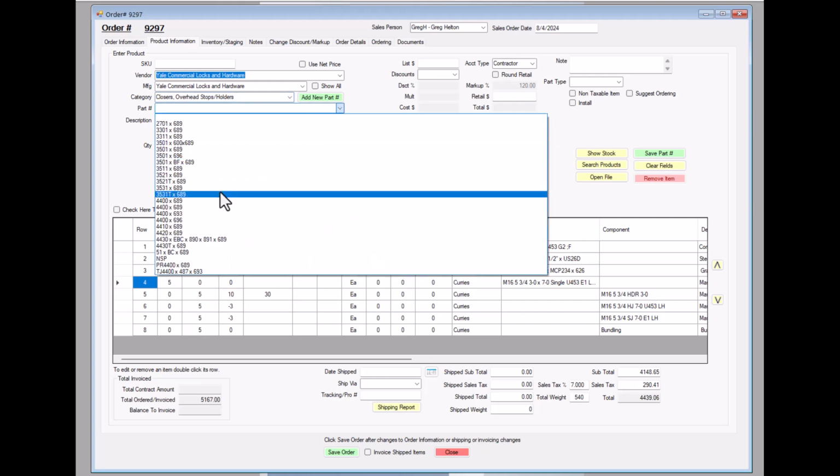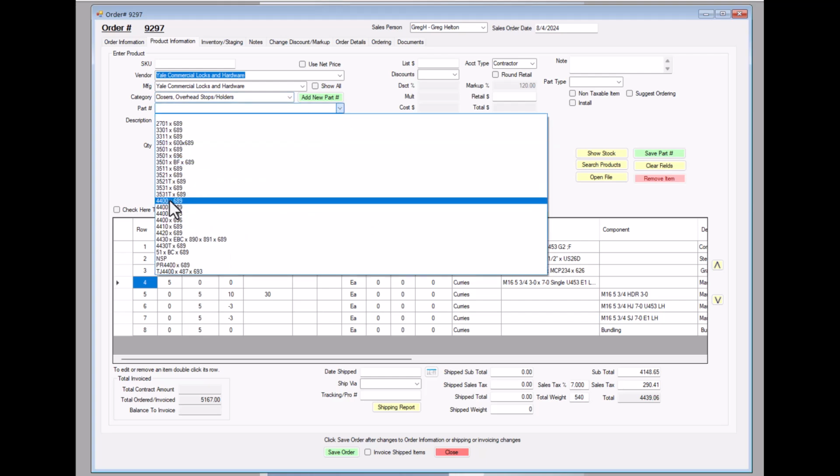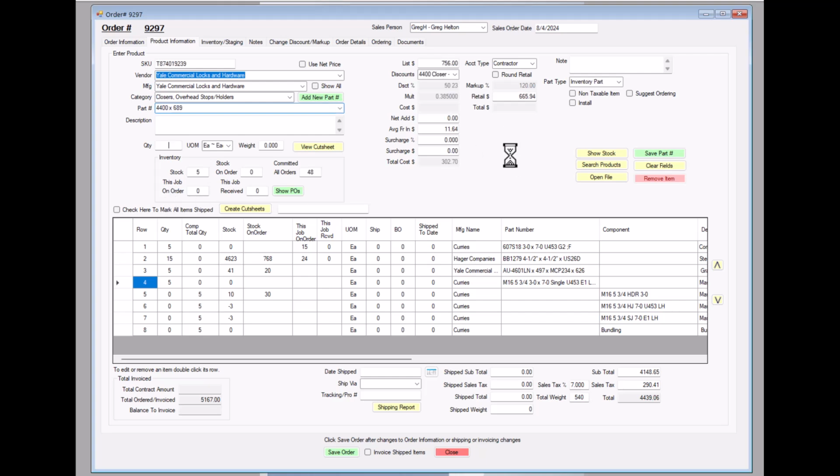There we go. Let's say 4,400, 689. Now when I select that, you can see it comes up as an inventory part. Now, it says here I've got 5 in stock. This particular order only has 5 doors on it, so I would probably only want to put 5 on the order.